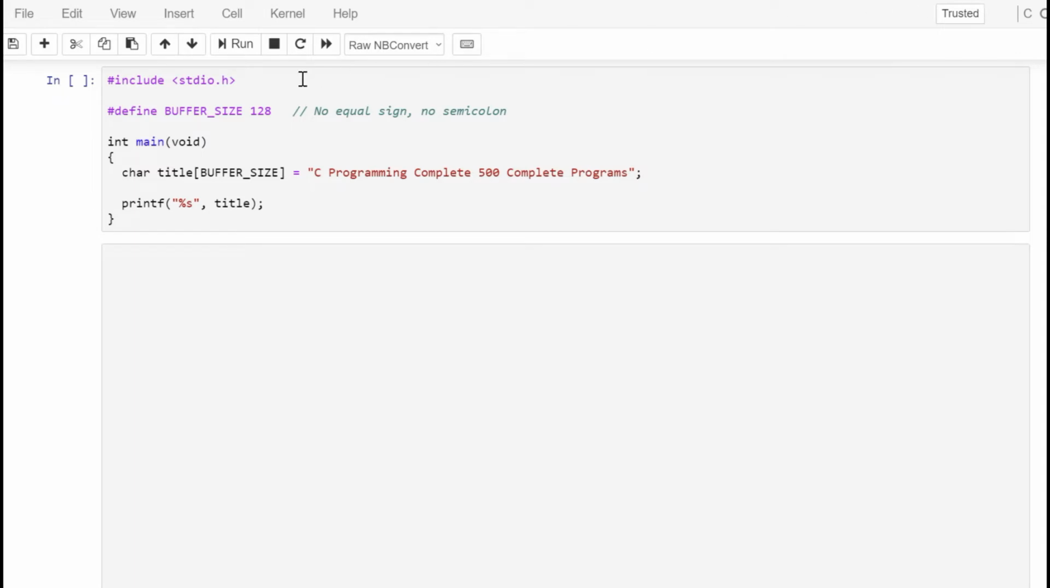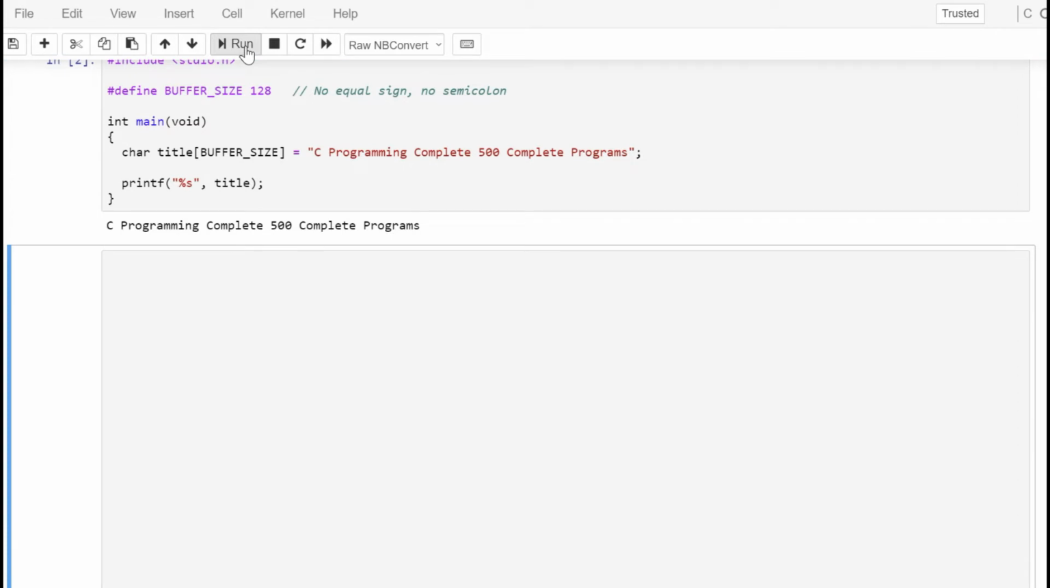And so if we run this program, you can see that it's displayed our output as we've desired. And so our constants or definitions are only used during the preprocessor stage, but they allow our programs to be more readable.